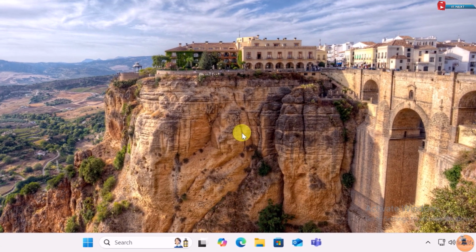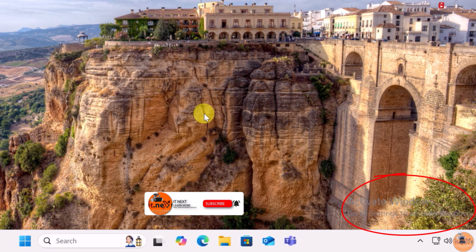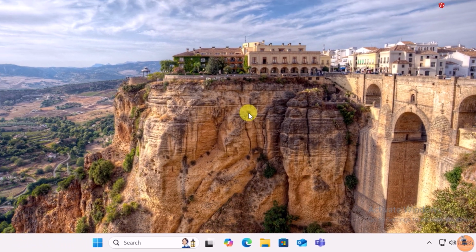If that annoying Activate Windows watermark has been haunting your screen, don't worry, today's video will show you exactly how to remove it step by step without using any sketchy software or product key. Let's dive in. First, we're going to use a simple command to disable the watermark.